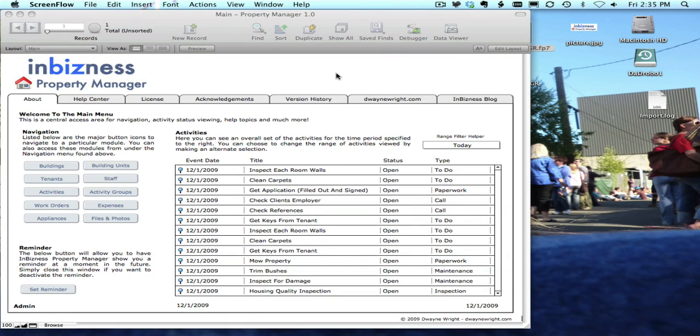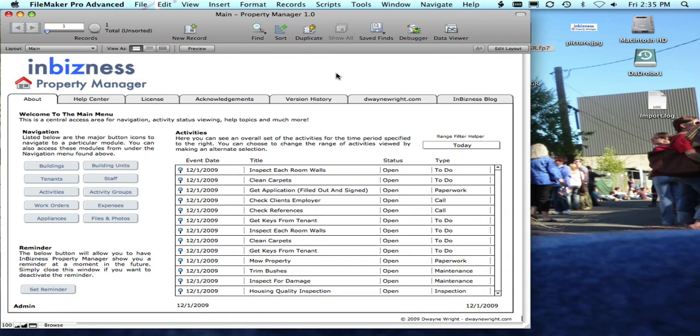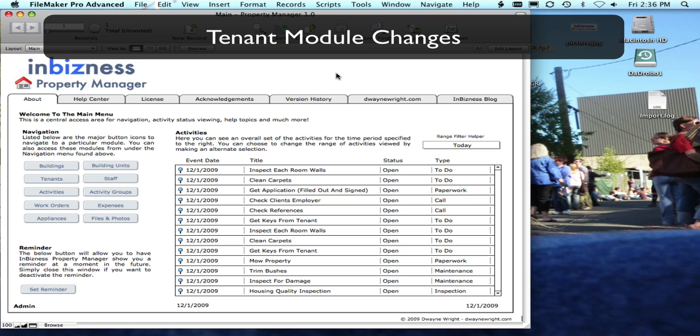Hello. In this video, we're going to talk about a number of changes that were done to your database in response to the email correspondence that we've had going back and forth. In particular, we're going to talk about some changes that were done to the tenants module to better handle things like when a tenant moves out and handling of deposits and that type of thing.